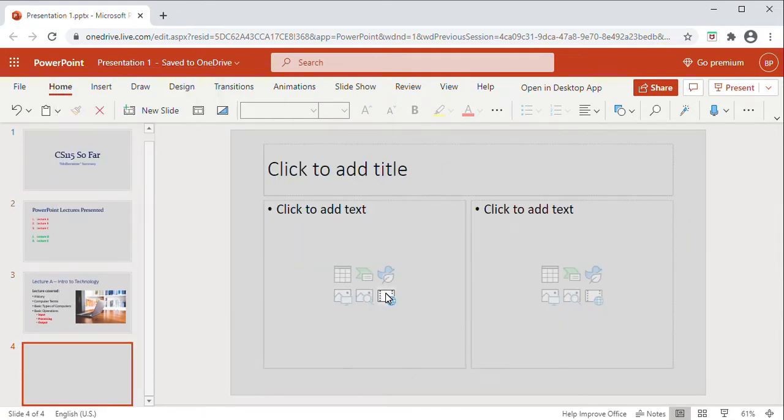Now, hopefully you noticed that when I did a right-click, it did not give you the option to choose a layout. And what happens is by default, you get the layout of the previous slide. So if you just want to continue doing the same exact slide layout, probably your shortest and quickest way of creating a new slide is by doing a right click.